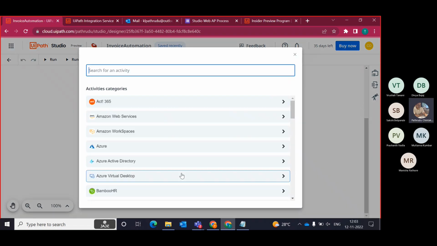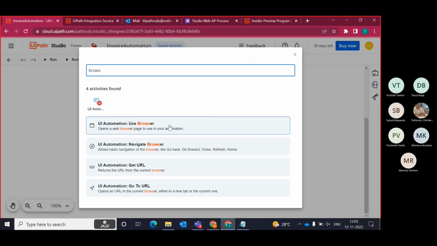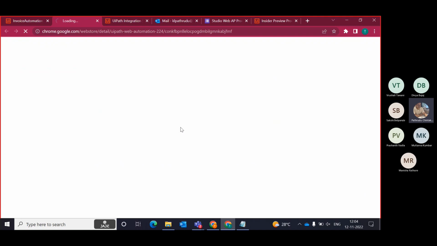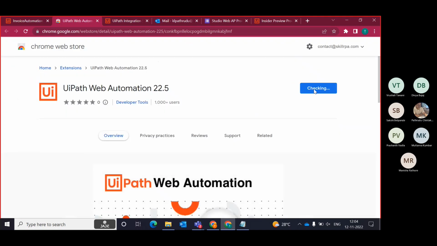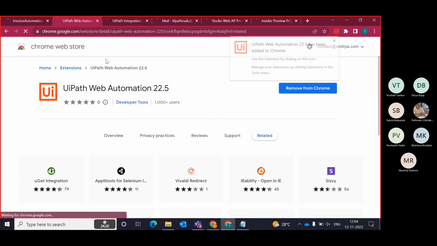See, it will be completely similar to what we have in the modern design of UiPath Studio. Yes. Now it is asking me to install the extension. I removed the extension, so now it is asking me to install it. So once I click on this, now we added the extension.